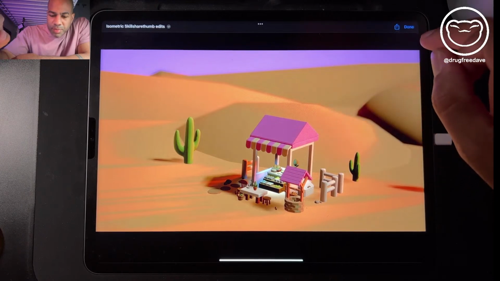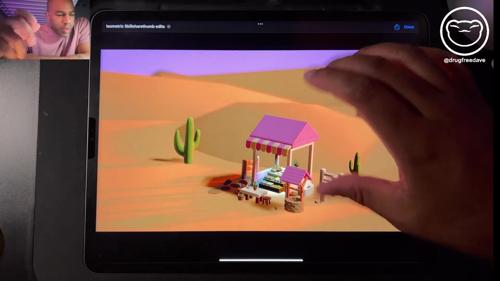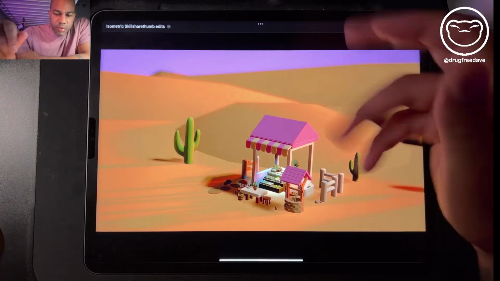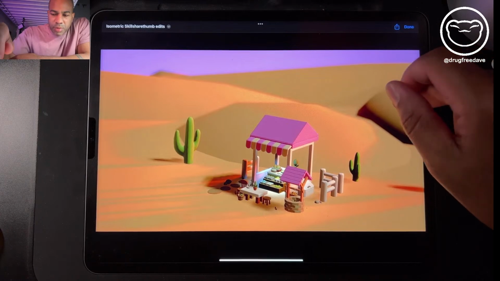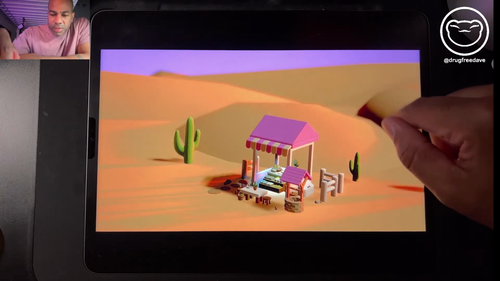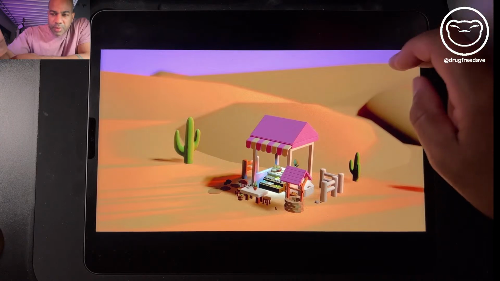Save image. But yeah, lots of fun. And these actually look pretty good too for these little sand dunes. This one is a little out of place, but that's okay. It's got a little too much of a shadow here. But that's okay.